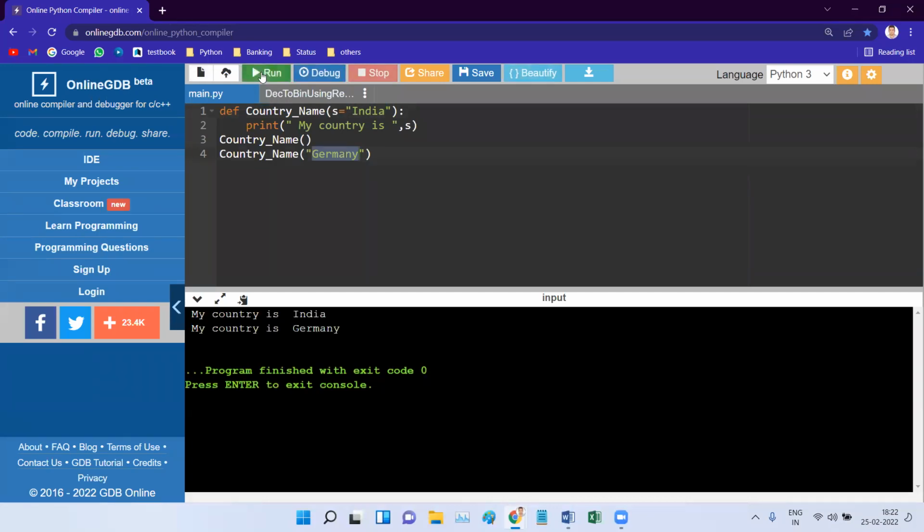You can see, when I run this program, at the first call I am getting the text my country is India, because I have not passed any parameter, so it is taking the default parameter. But when I passed my parameter, it is replacing the default parameter with whatever parameter we are passing. So this is how you have to use a default parameter in functions. I hope this is clear to everybody.